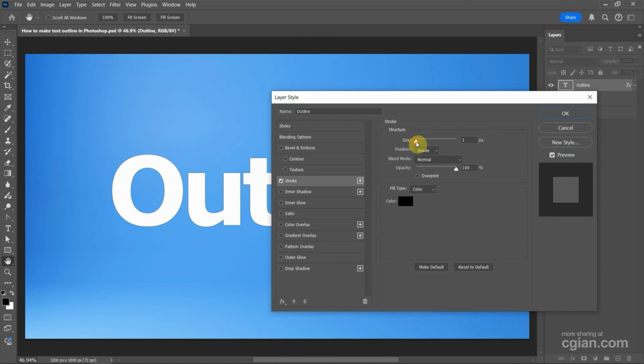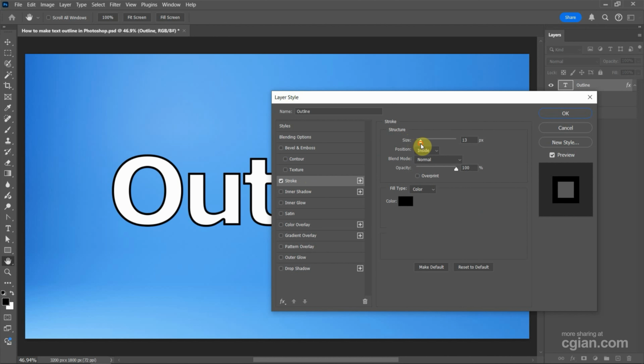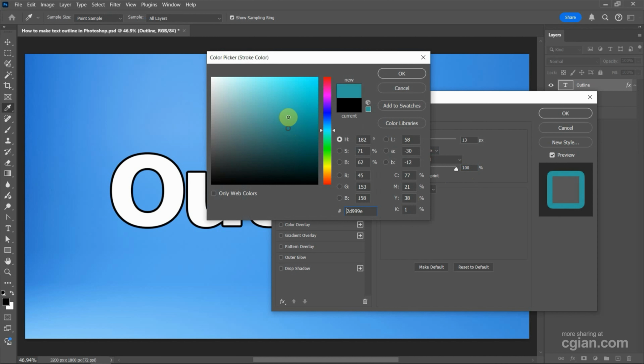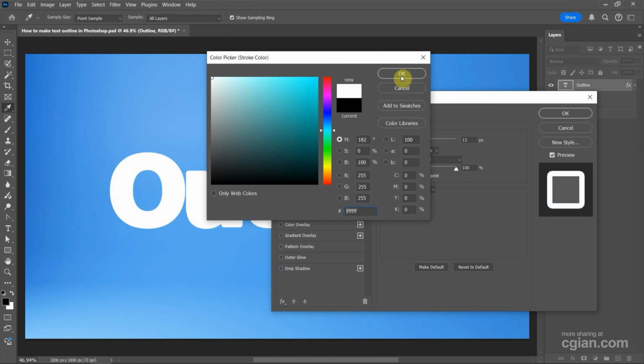can increase the size, and we can change the positioning. For example, I use outside, and also we can change the opacity, and we can change the color of outline. For example, I change to white.